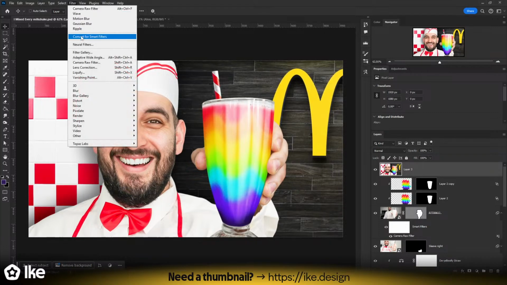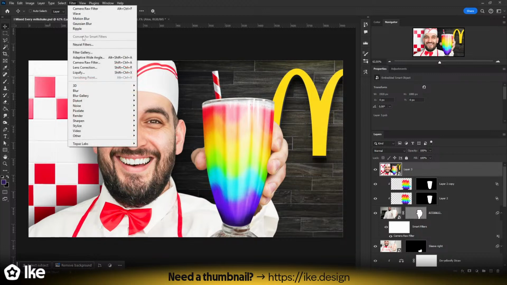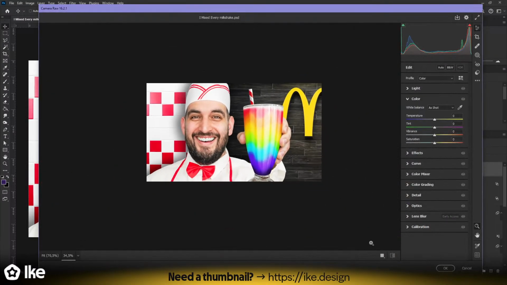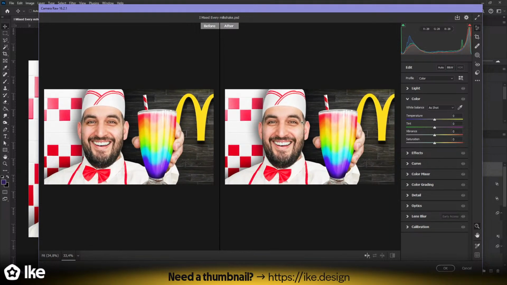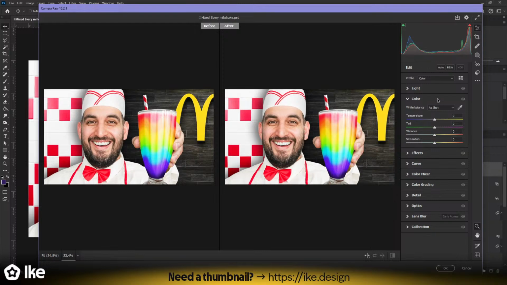I go to Filter, Convert for Smart Filters, and I can add a camera raw filter to it. Then when I do that, I will click here for cycle between before and after versions. It creates a separated view like this. I have my two compositions. And now whenever I make a change on the right, it does not apply on the left. Okay? So this is the before, this is the after.